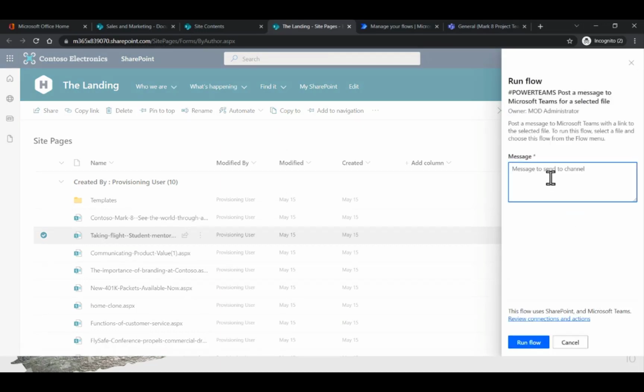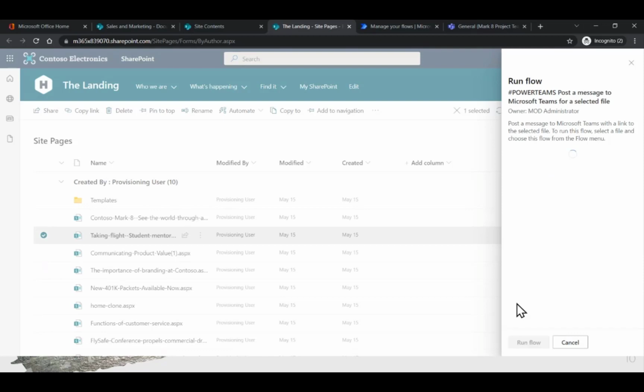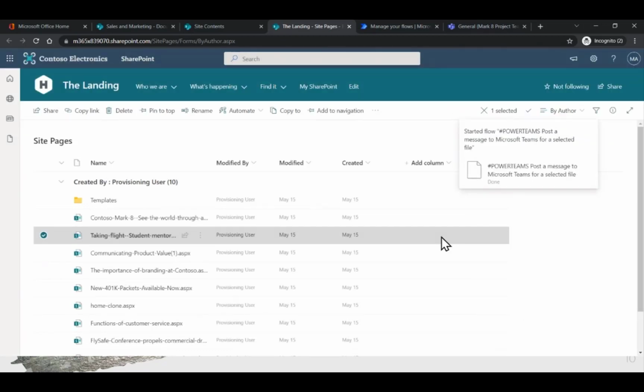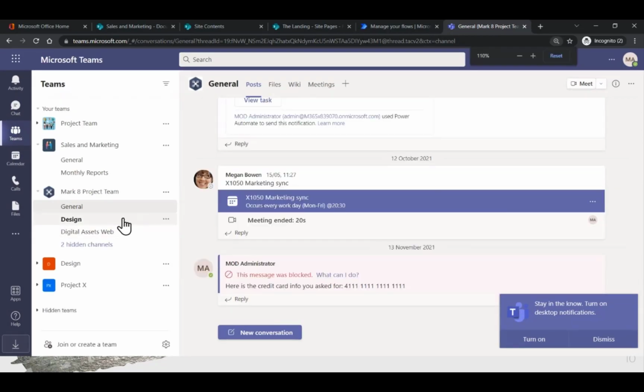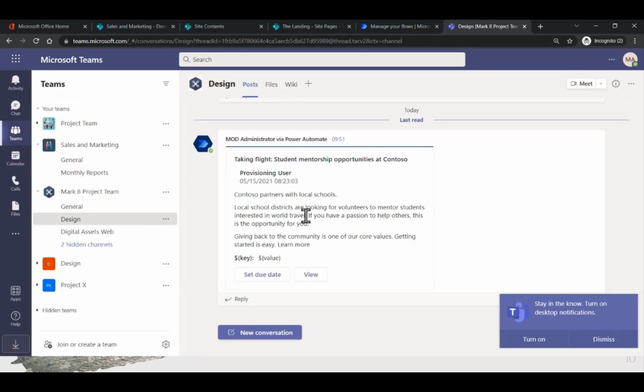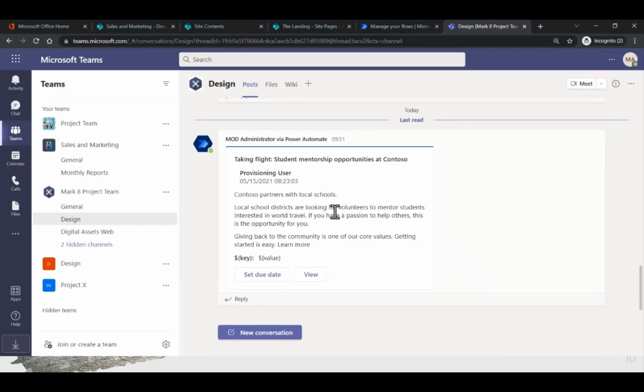And I've chosen to require a message. So I could say, check out this news, and I'm going to run that flow. And what that looks like within Microsoft Teams is if I just go to Teams now, you'll see the design channel in my Mark project team is in bold. That shows me that there's a new message, and you'll see the adaptive card is here.